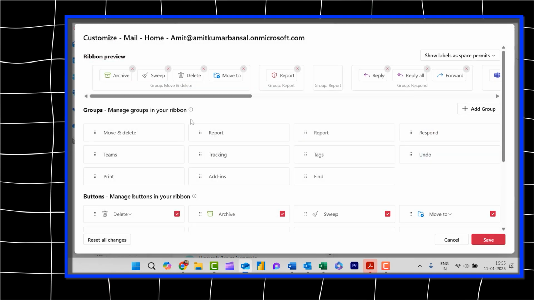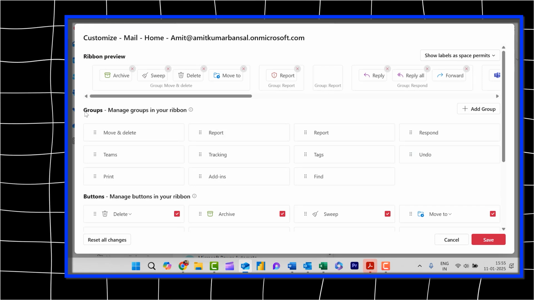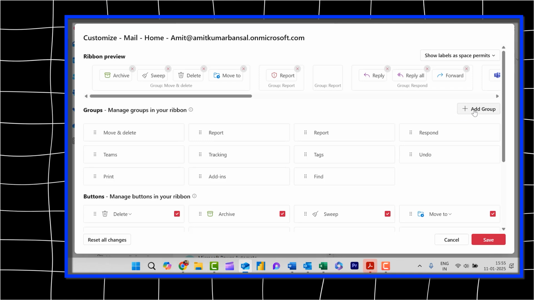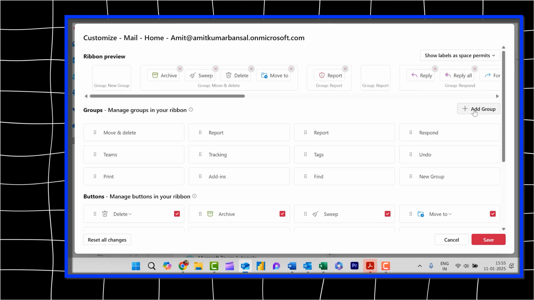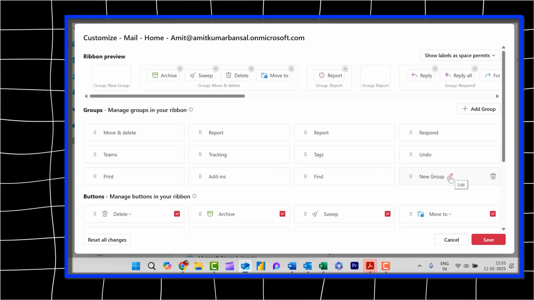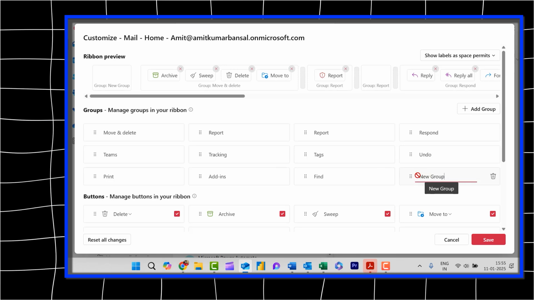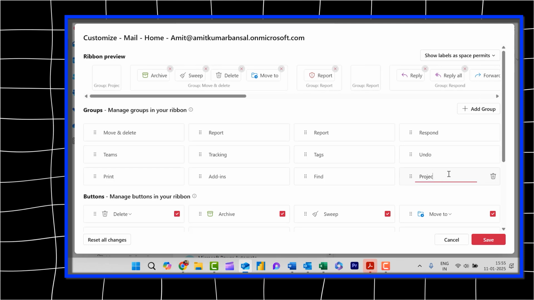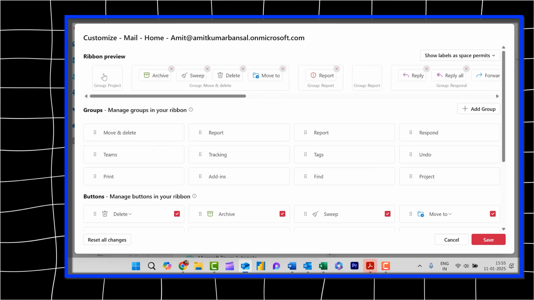Now here, we need to add a new group. So what I need to do is, in this group section, you will see the add group option, which is on the right side of this screen. Simply click on it. Once I click on it, this new group is added in the list. What I need to do first is click on this pencil to edit the name. So I name it project. Now you will see your project group is also added in the ribbon.